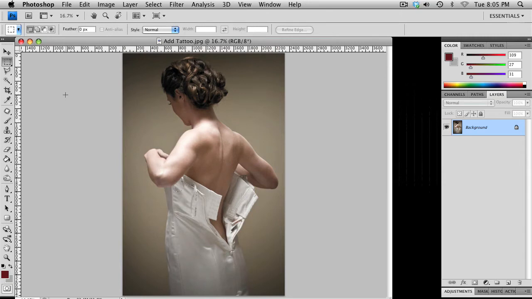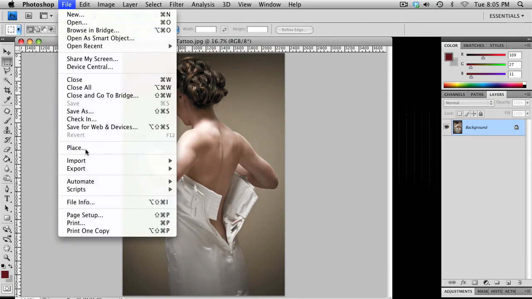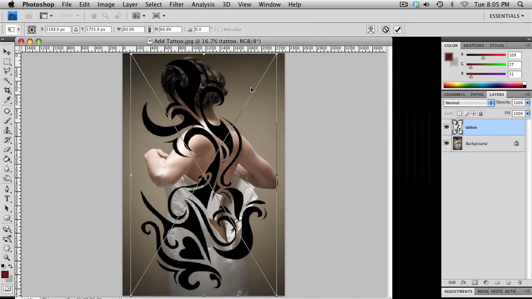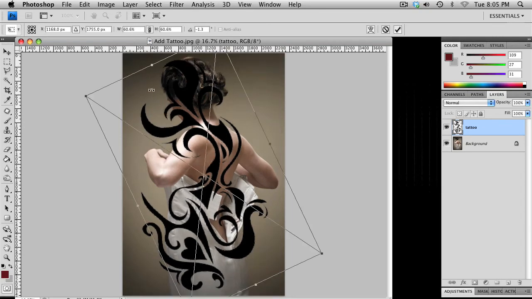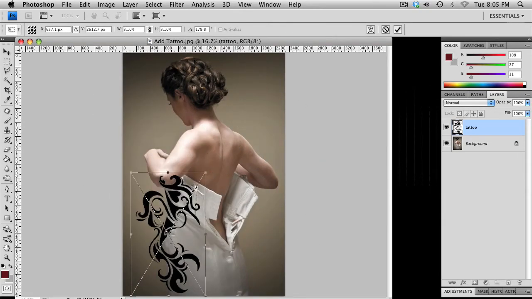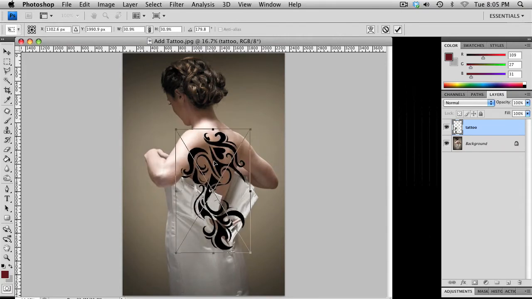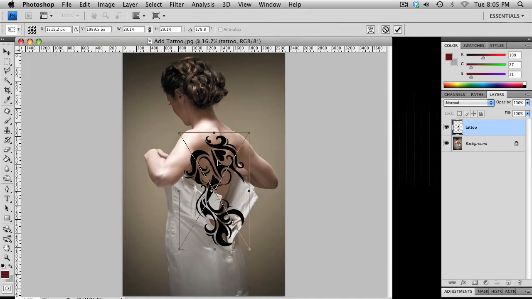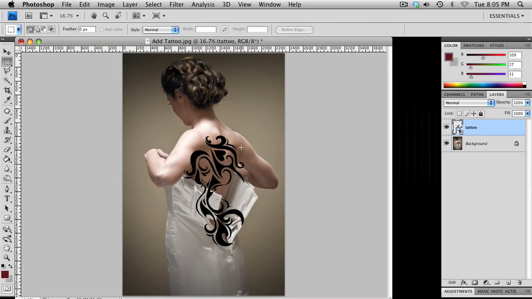Next thing you want to do is place your tattoo file. So go File, Place, and select your tattoo image. So I'm just going to go and get this set up in the general size and place. Okay, so right about there looks good.